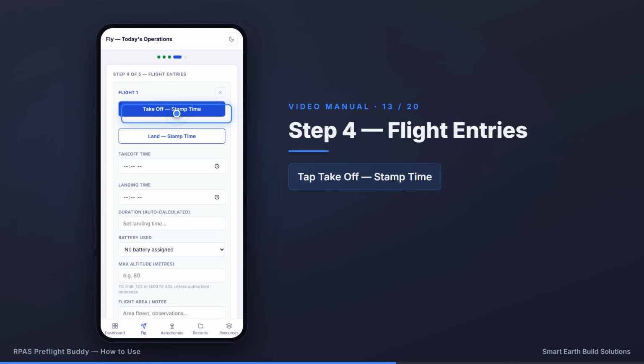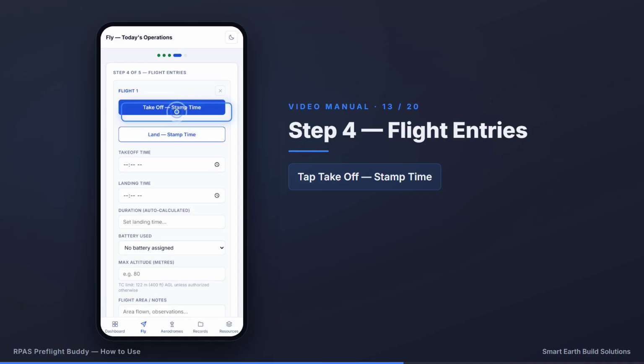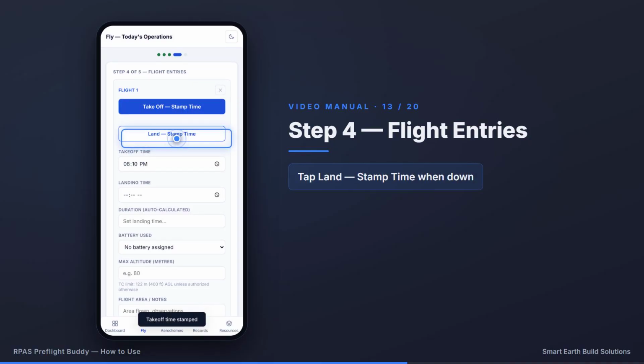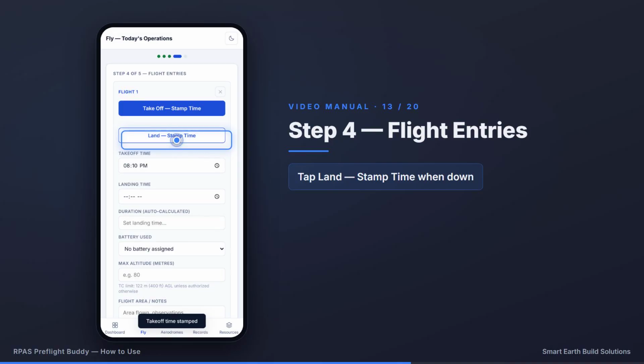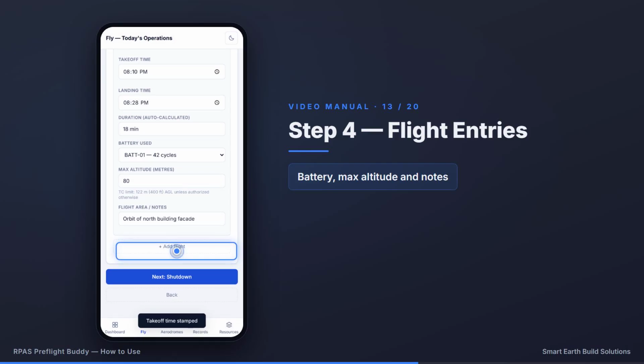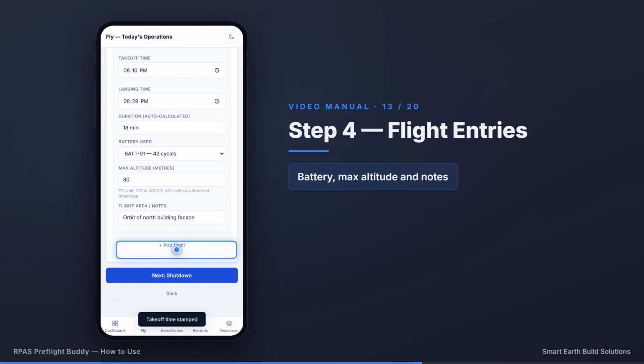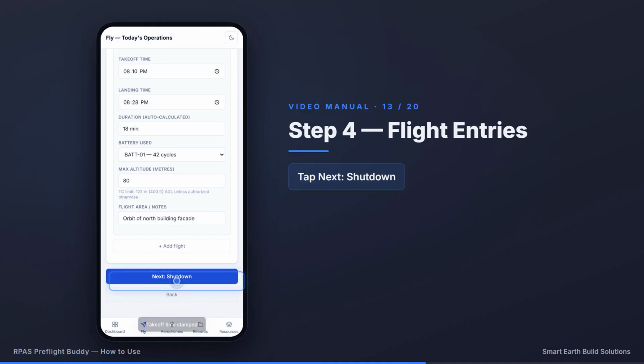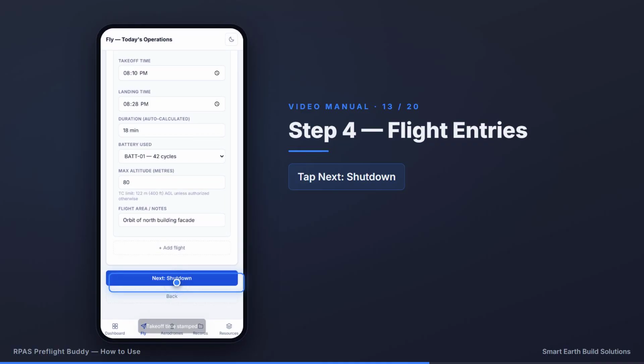Step 4, the flights themselves. At takeoff, tap Stamp Time. When you land, stamp again. Duration is calculated for you. Pick the battery you flew. Note your maximum altitude. The app reminds you of the 400-foot limit, and add any notes. Flying more than once today? Tap Add Flight and repeat. When the day's flying is done, head to Shutdown.